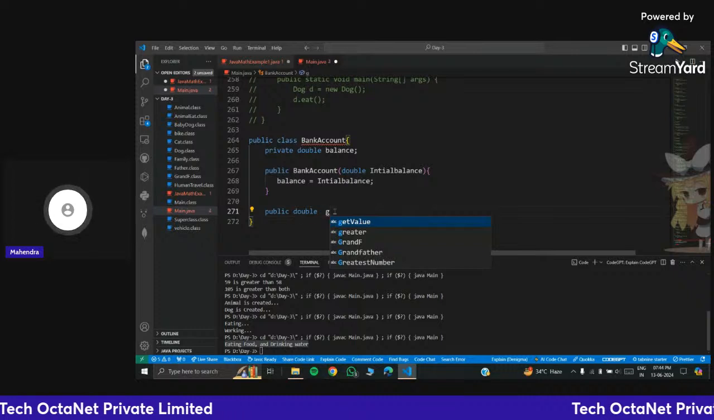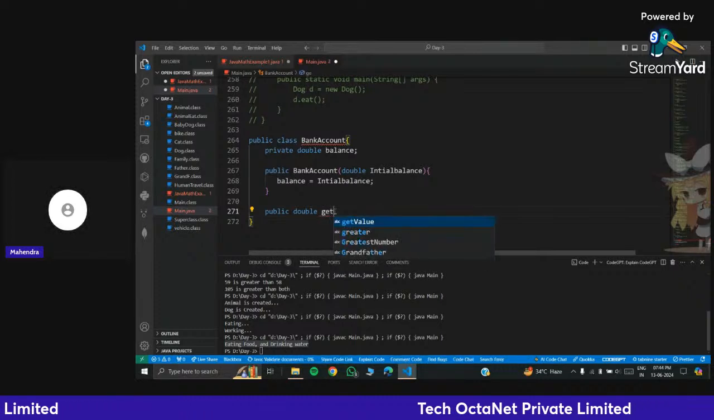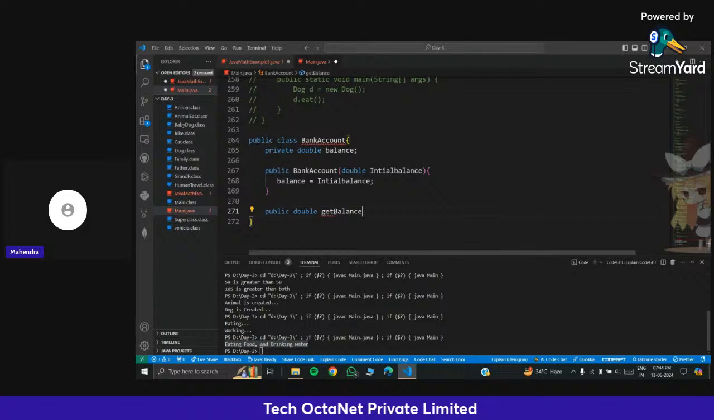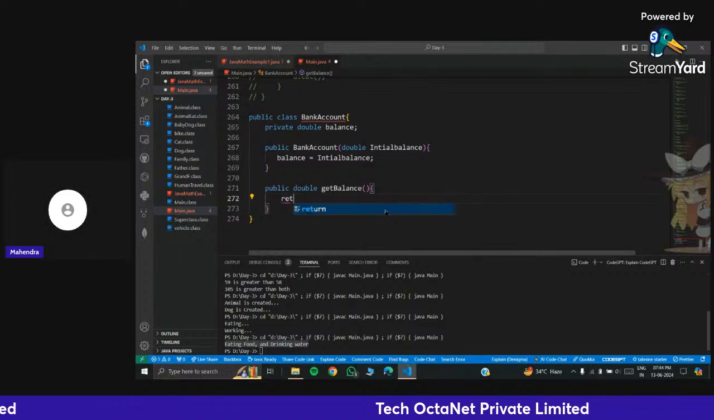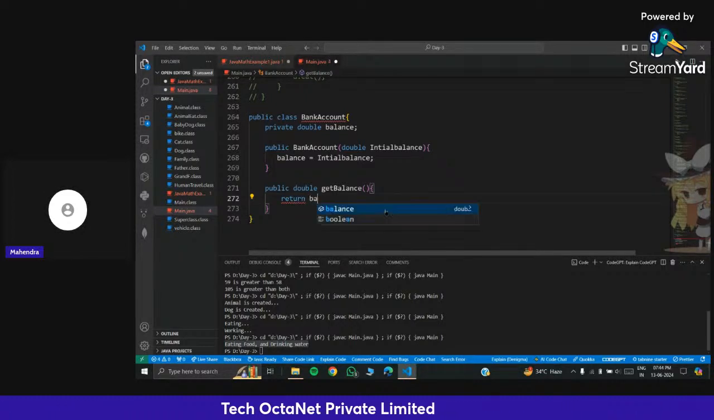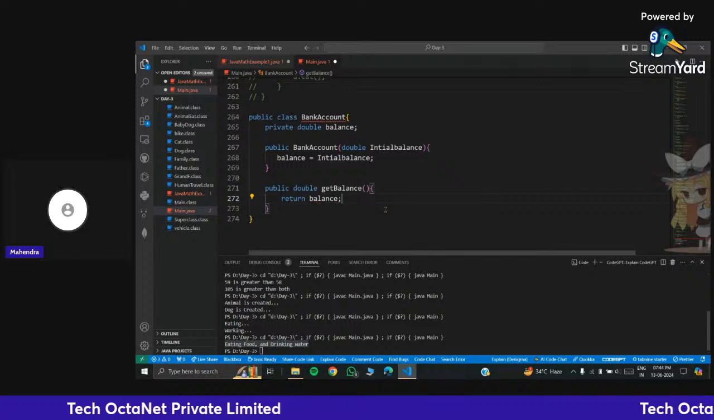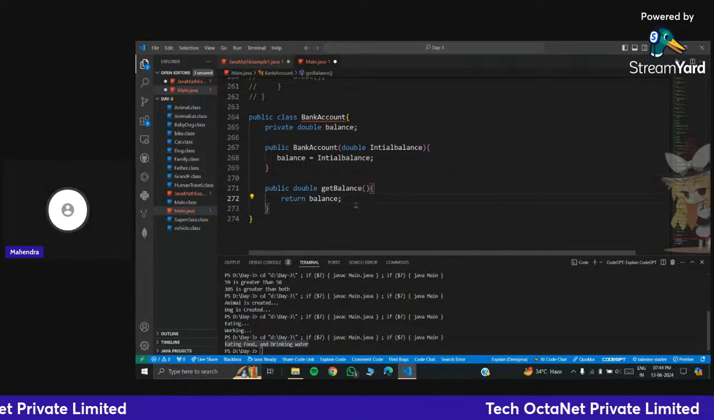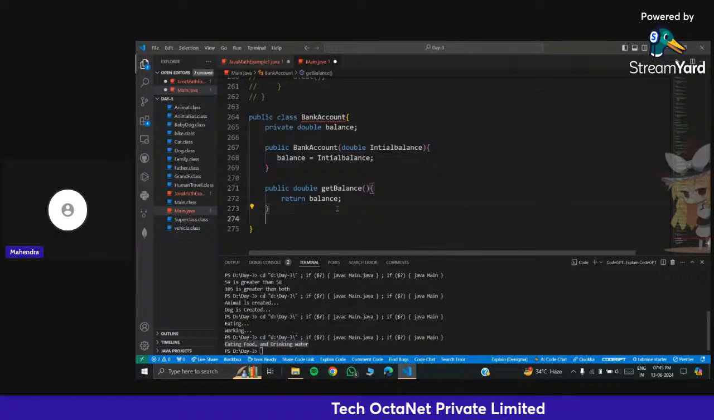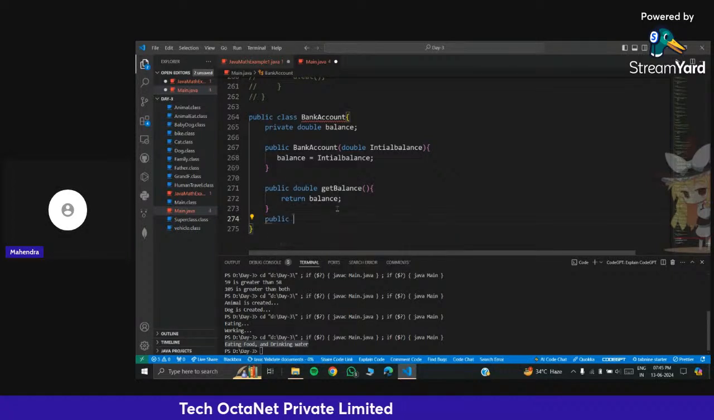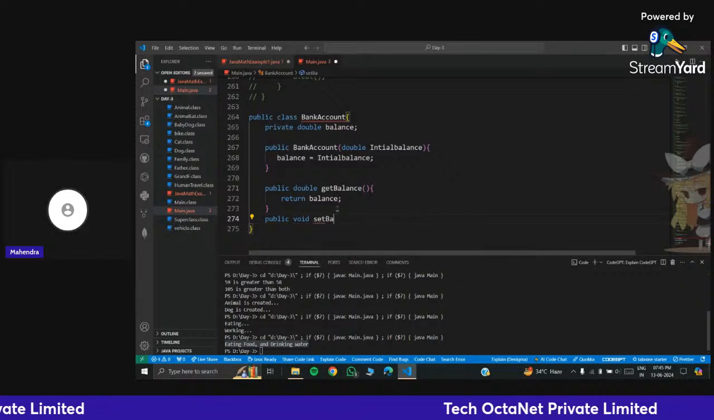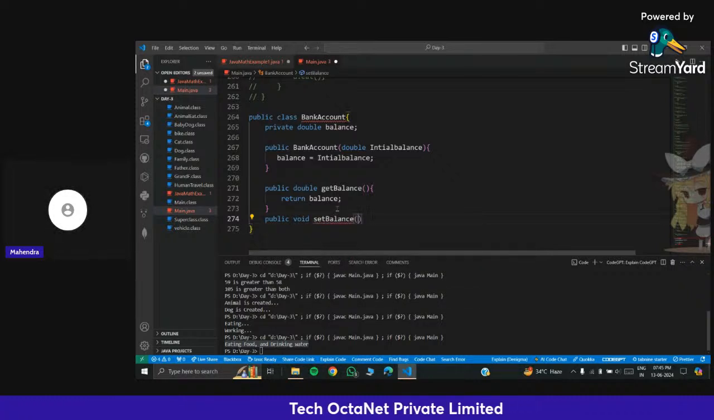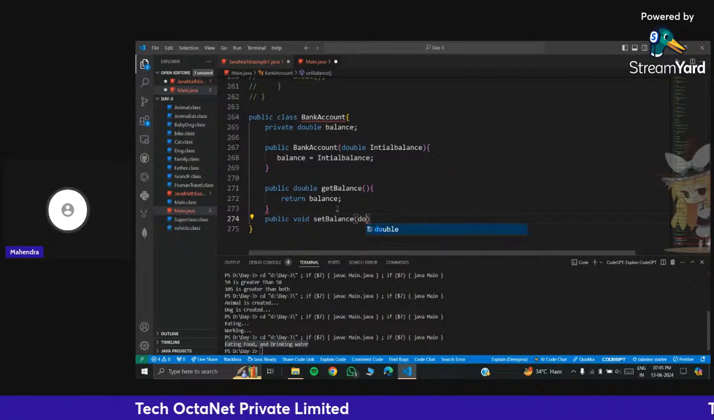And for the getter, as I have said, get plus the variable name: getBalance. Now we have to return the balance. One getter method is completed. Now we will set it. Public void setBalance. Using the setter we can set the balance to anything we want.